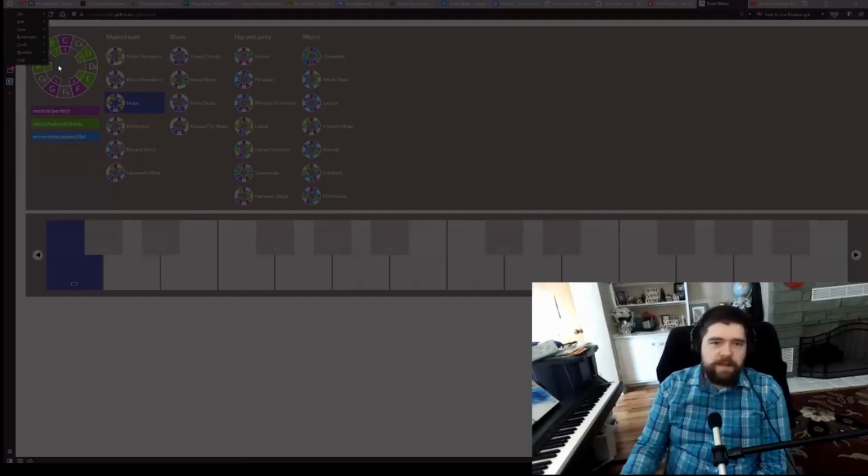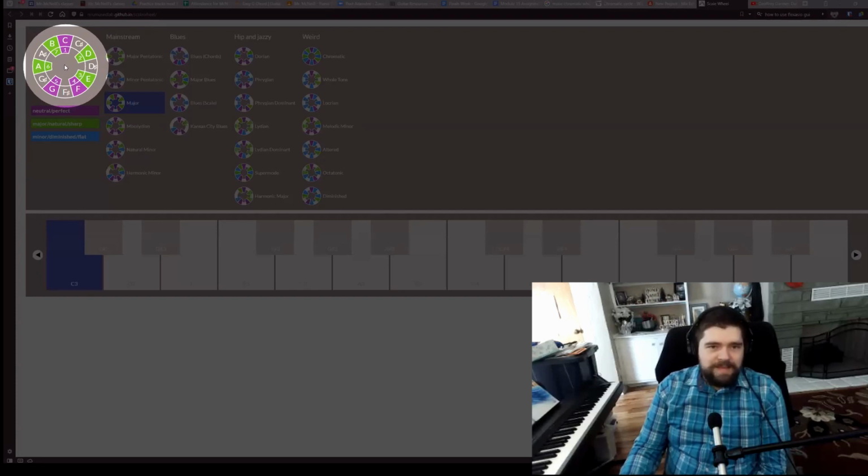So here is a major scale. This one is centered on C being the first note. And this is our major scale. So this is the first pattern we're learning about.